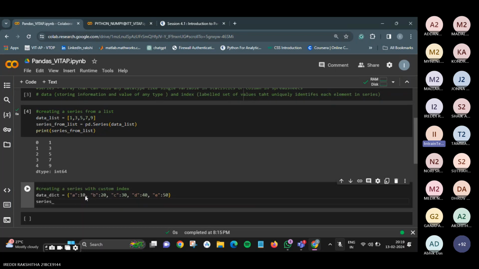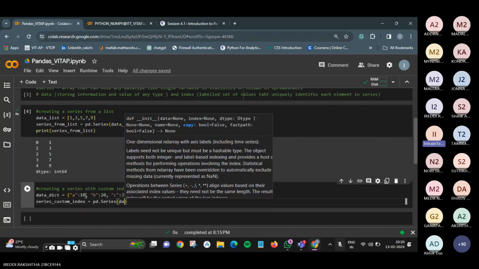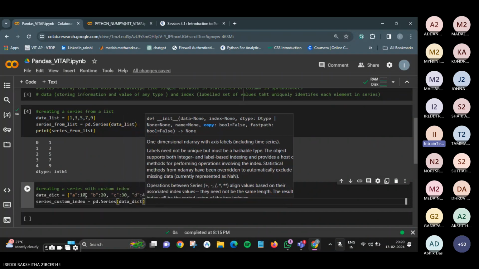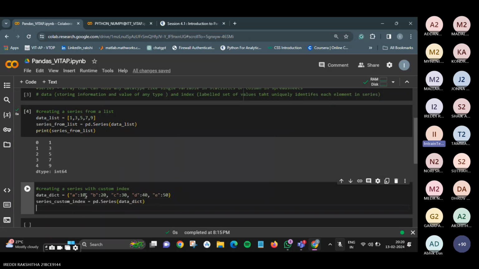So write down there series_custom_index, because we are doing the custom index, right? Equal. Whenever you're working with pandas, as I told, numpy means np.array. Similarly here, pd.series. And in the brackets, write down data_dict. Yes. Now enter and print series custom index.